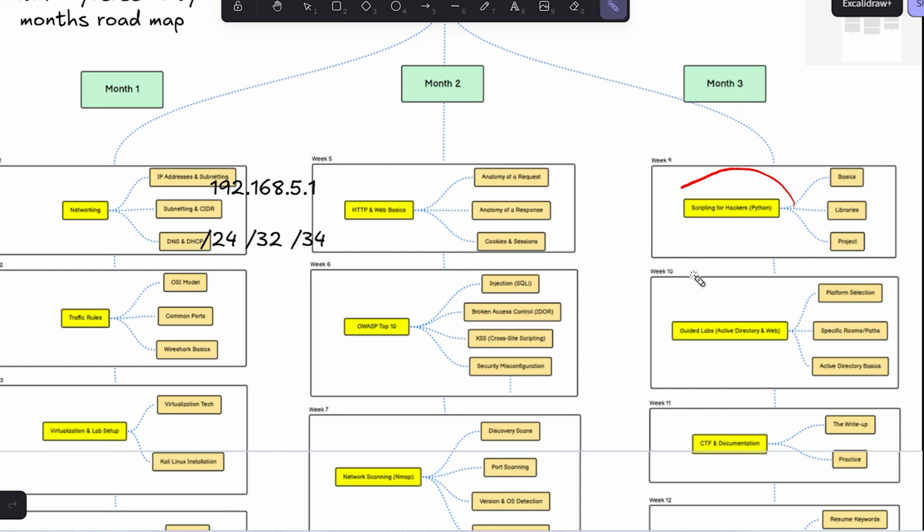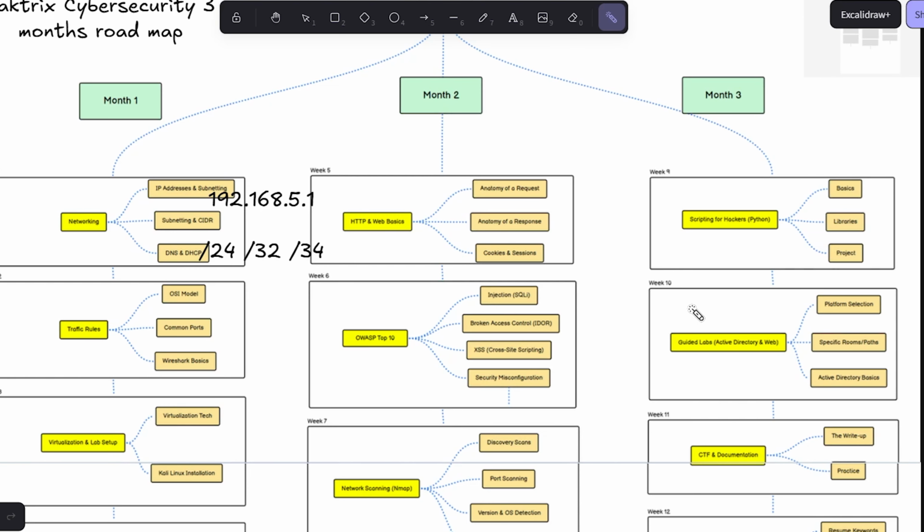For hackers, Python is the go-to thing and very easy to learn. You should know the basics and the libraries, and you should be able to build some custom scripts for your daily work. For example, there are 100 IPs that you want to scan in 1 month or 15 days in an organization, right? So you should have this Python knowledge to automate that.